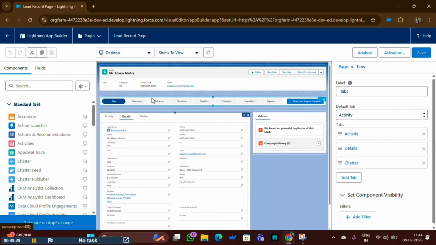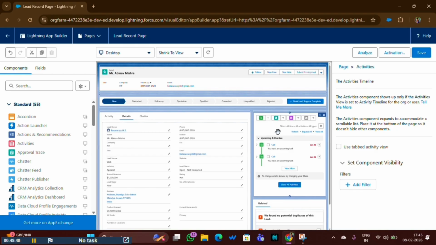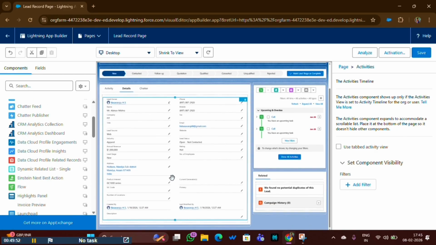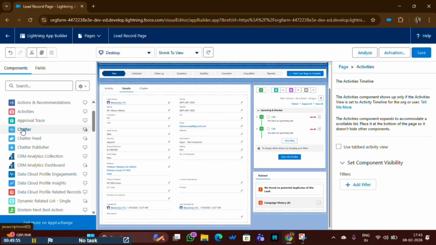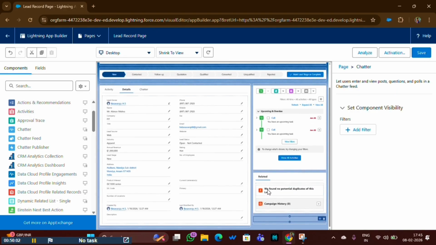For example, this is my record preview. Here, I need to add the activity tab. How can we add it? On the right side, we have the components. Just click, drag and drop it. If you drag and drop it, it will automatically appear in the main preview page. For example, I need a chatter component also. Just go to chatter, click on it, and drop it. So this is the important thing about record views.